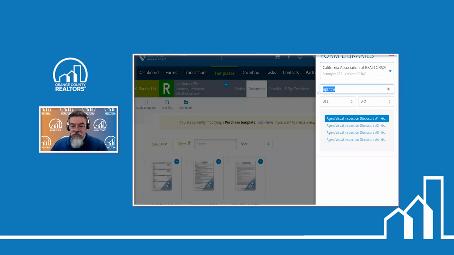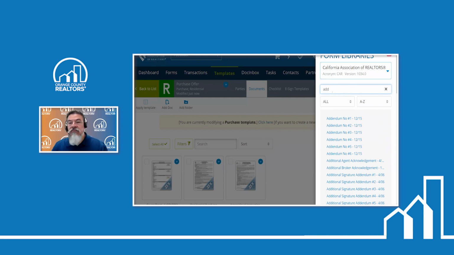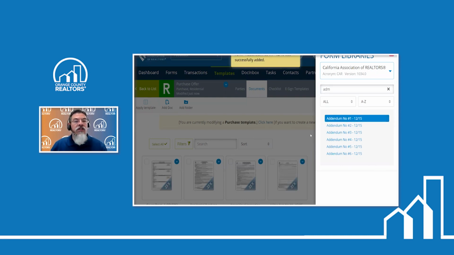So backing up, if you know the form name, you can always add it on there. So for example, addendum, see? Or if I know the form name is ADN, I think. Oh, nope. ADM. There we go. So if you know the form name, you can add it on there. And how do I know that's the form name? Because it shows right there, ADM-1. So if you need to add that on there, you can do so.